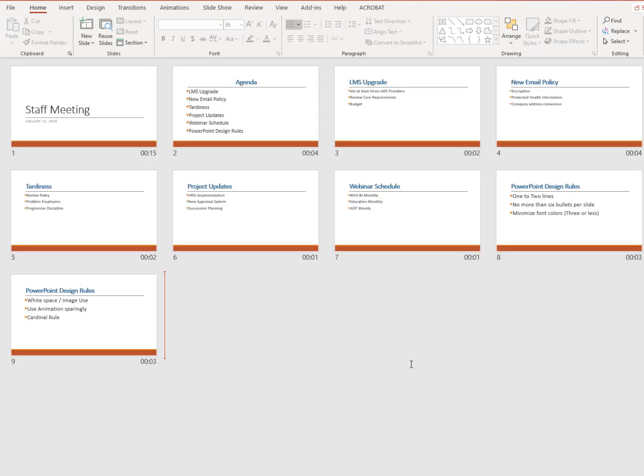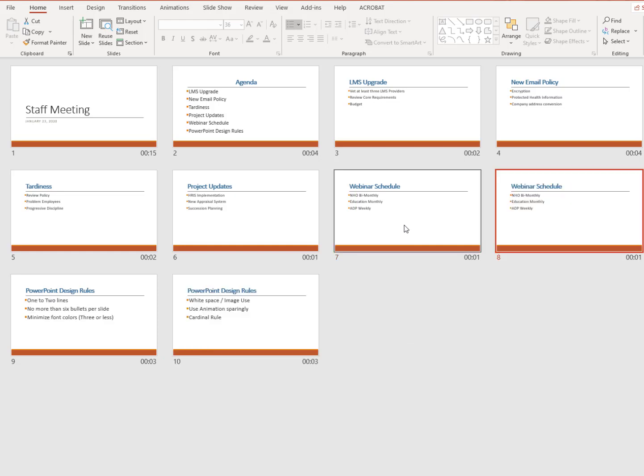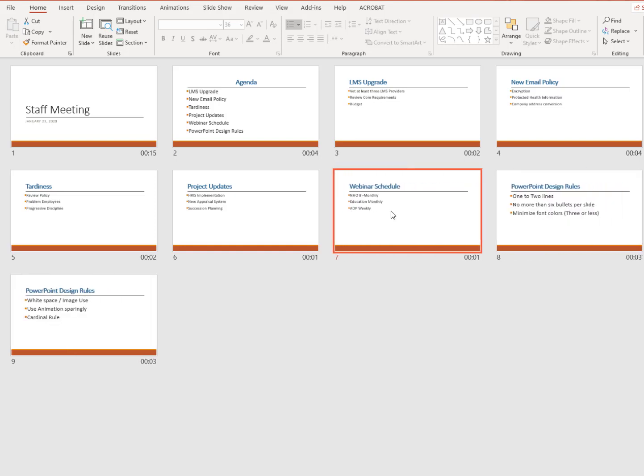Again, to just reiterate, the keyboard shortcut for duplicate is Control D. So just to show you that, if I click on webinar schedule, I hit Control D, it's really easy to duplicate a slide. You can also delete a slide by selecting it and then on your keyboard hitting delete, or you could always right click and delete it that way as well. Either method is acceptable. They do the same thing. So that's how you change the order, duplicate, and delete slides, and we did this all in slide sorter view.